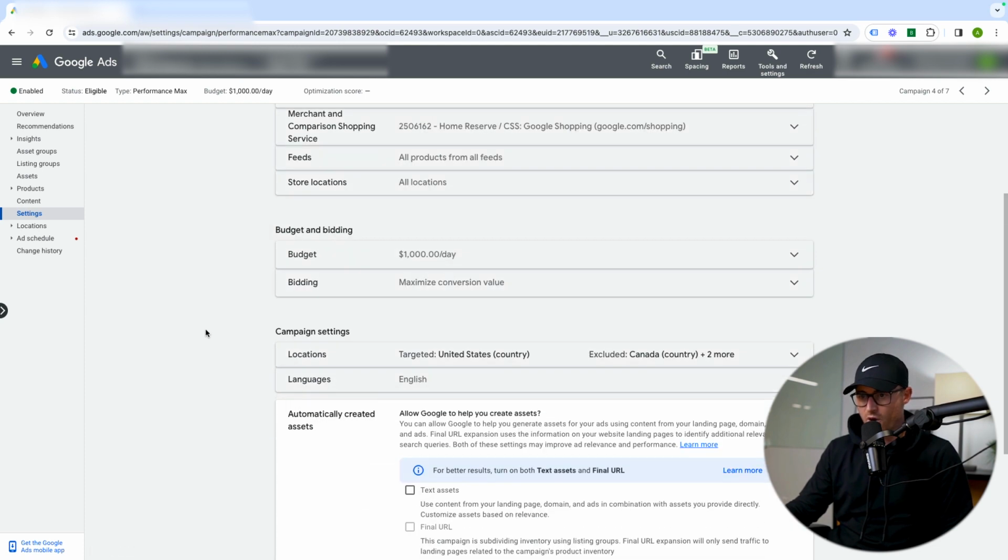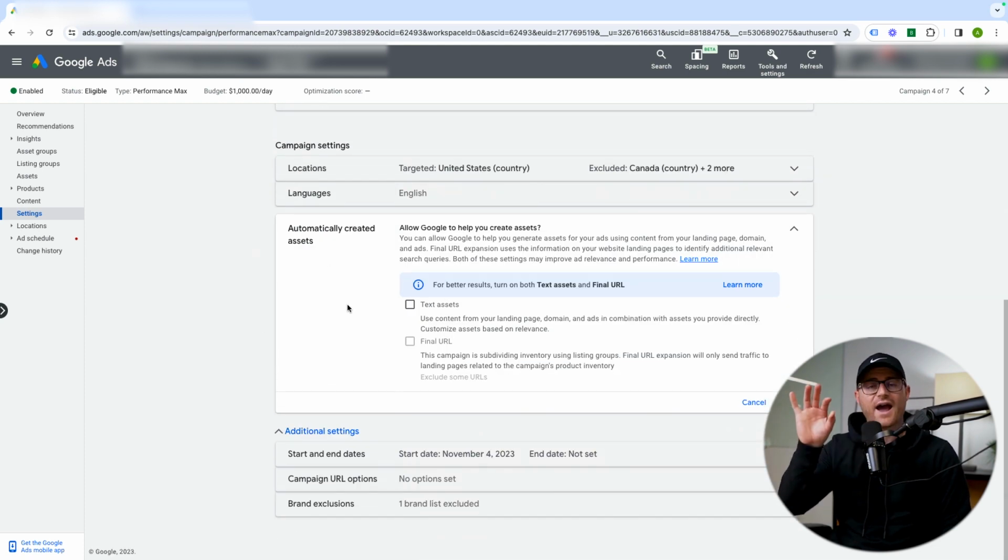Language is set. Automatically created assets. Remember, I have this turned off right now. This is something I would go back in once this campaign is working and dialed in on my targeted goal. I could go in here then and actually turn on text assets and final URLs.